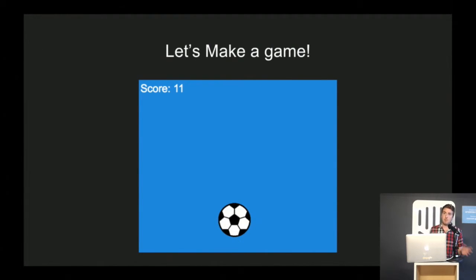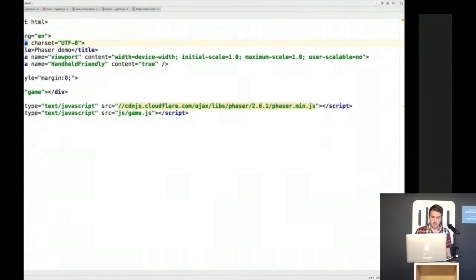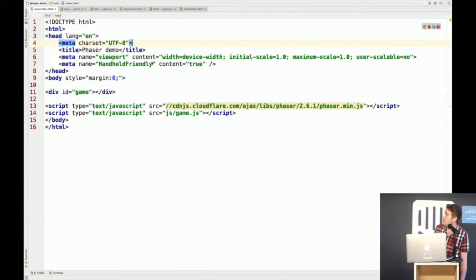So what we're going to do is make a quick game here. Well, we're not going to make it in real time. I'm just going to show you a bit of code and talk you through some of the great features of Phaser. First of all, I'm going to show you a basic HTML page. The only thing you really need to look at here is the div with the id game. That's where the game is going to live.